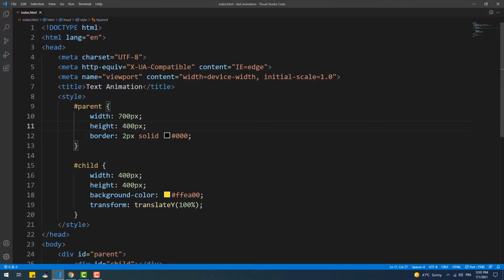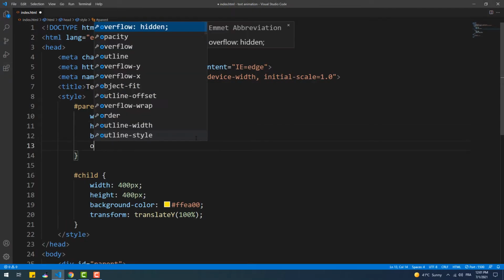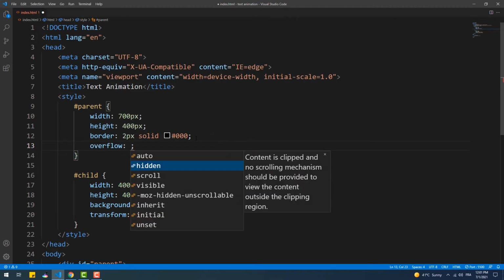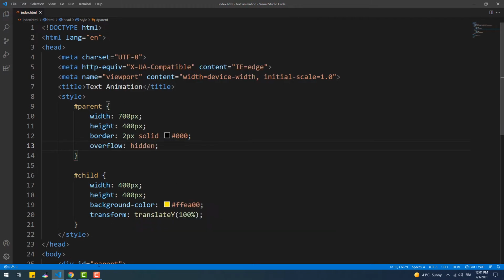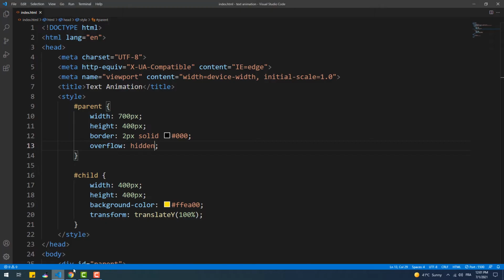As you see, even though the child div is translated out of the bounds of the parent div, we still can see it. However, we can prevent that from happening by adding the overflow property with its value set to hidden. Now, as a result, the child div disappeared. It is there in the document, yet not able to be seen.